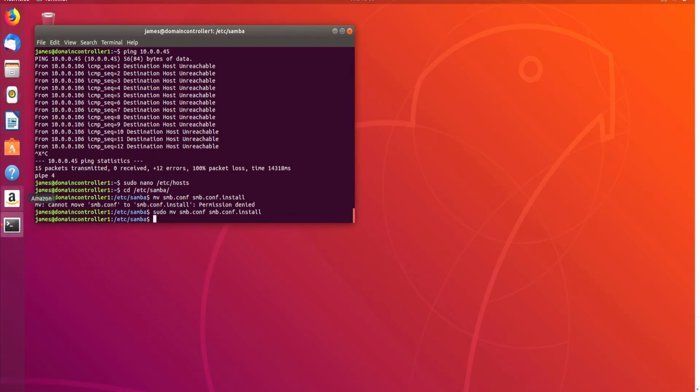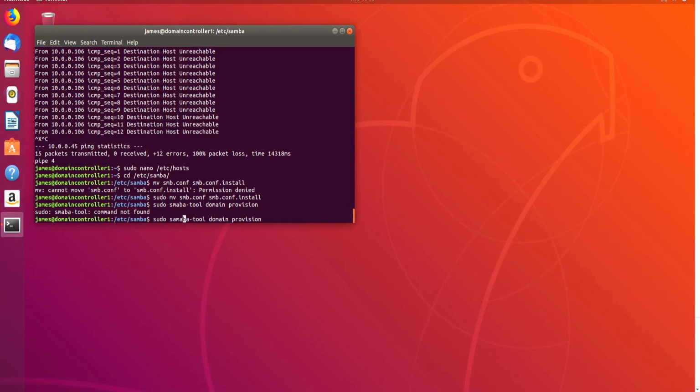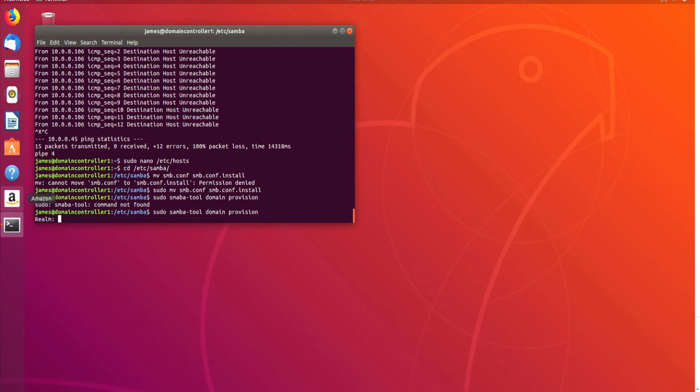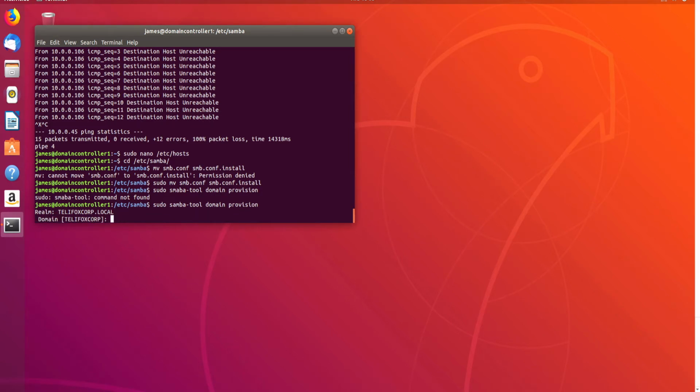Now we want to edit the samba-tool domain provision. Then we want to type in the following command: sudo samba-tool domain provision. For the first entry, we want to enter in the realm, which will be the fully qualified domain name of this specific server. For our case scenario, we used the following fully qualified domain name, which was Telifox corp.local. So we press enter, and then here we want to change the domain to reflect the following configuration settings. The domain could remain default, so we could press enter.